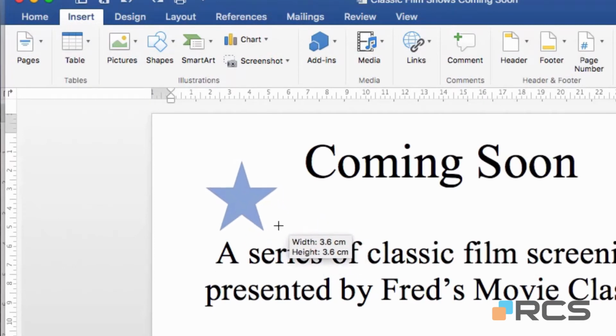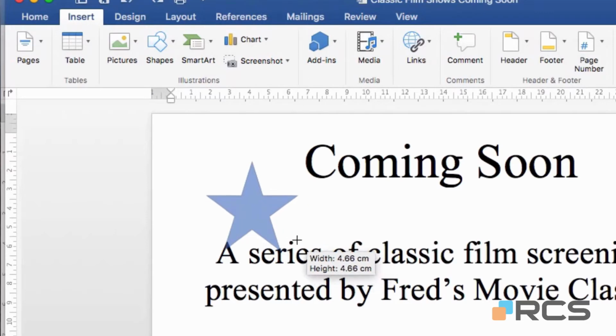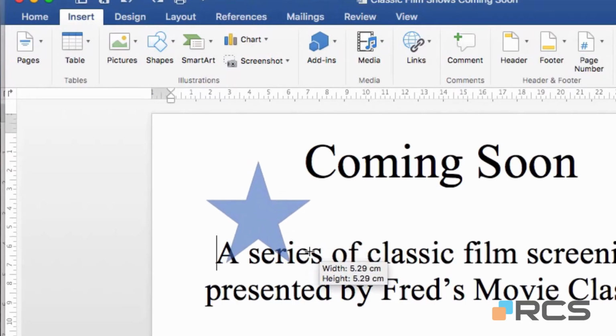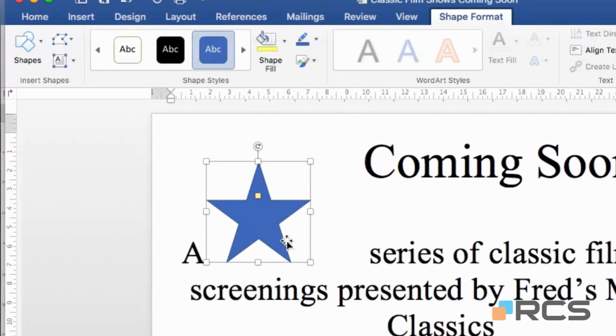So what I'm going to do first of all is click and drag until it's a size that I want roughly, release the mouse button, and I can also release the keyboard key if I'm using that to constrain the shape, and there is my star.